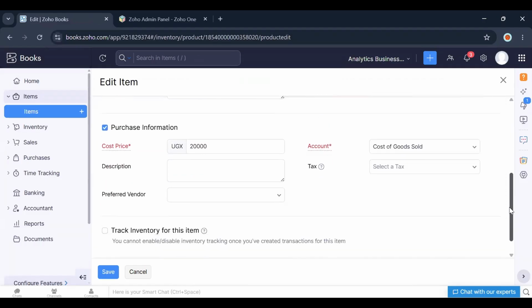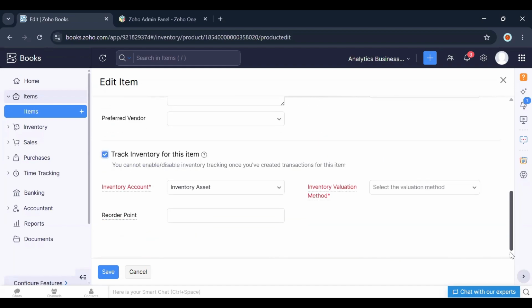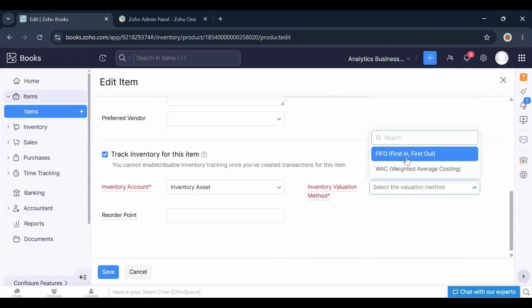So I've already enabled inventory. When I click enable inventory, the system will bring along this specific adjustment here. Would you want to track inventory for this specific item? Yes. So you can go ahead and enable the checkbox. Here you can choose, we have an inventory account. You choose the inventory asset. And then here you're going to choose the inventory valuation, which is first in, first out, the most common one.